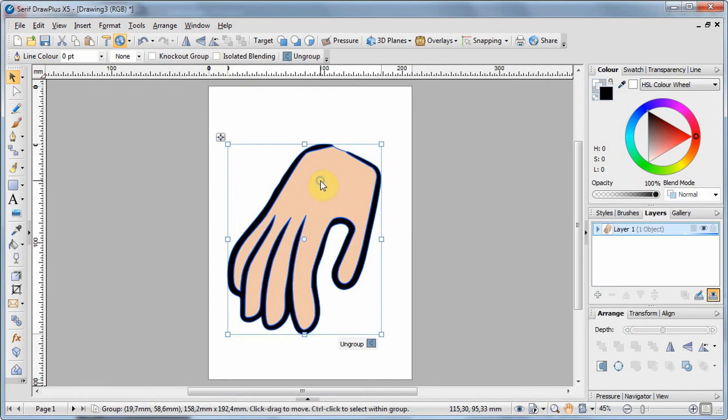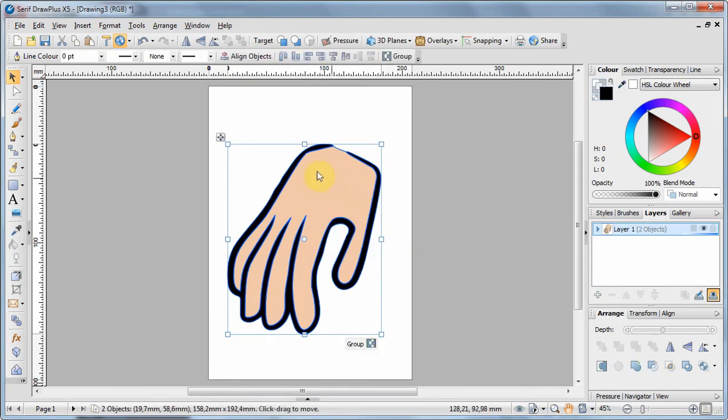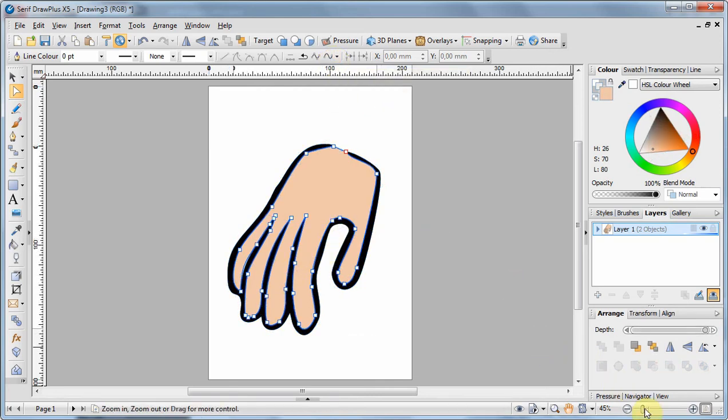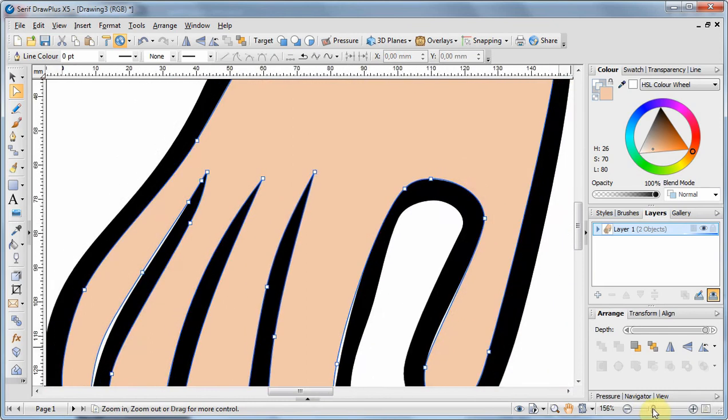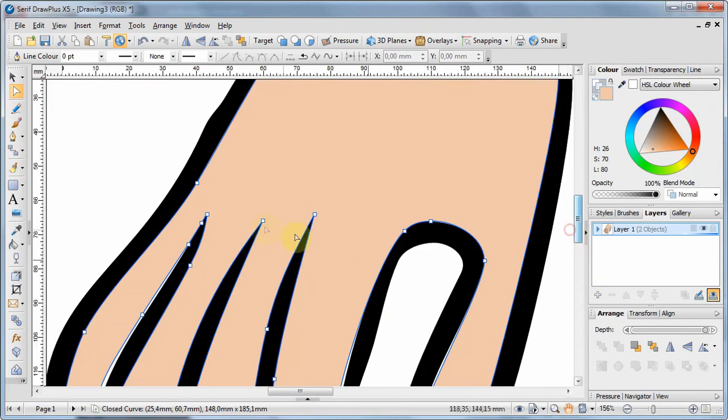Next, right-click on the selected object and do a Convert to Curves. Select the Node tool and you'll see all the nodes of the curves. Next, click on Clean Curves to get rid of all the extraneous nodes that we don't really need. This will reduce the number of nodes and give us a much cleaner look. We now have two objects on the screen. We've got the black outline and then we've got the skin color.